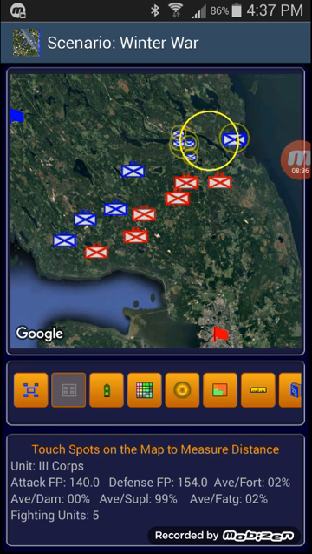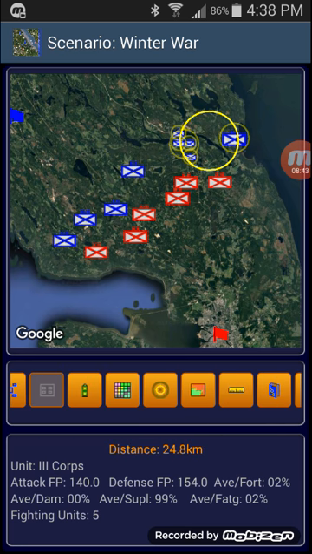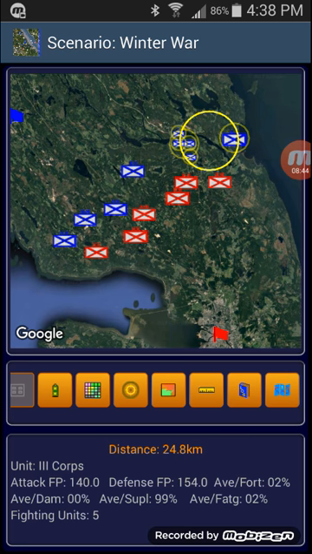The ruler button, you can select that and then touch a couple areas on the map. It'll tell you how far it is between them. It's useful in making some plans sometimes.